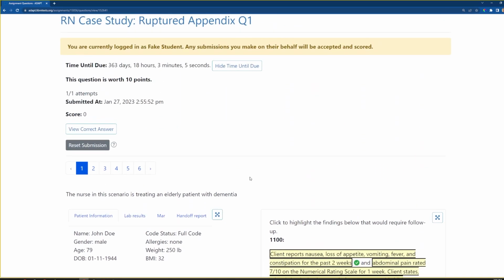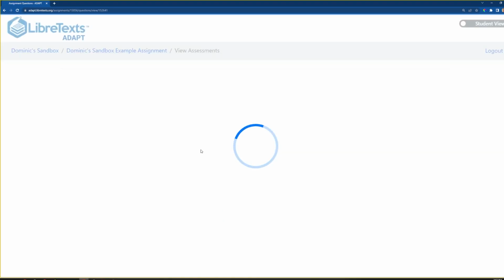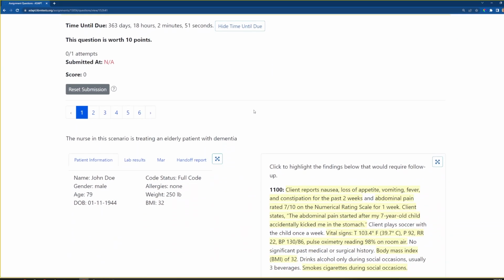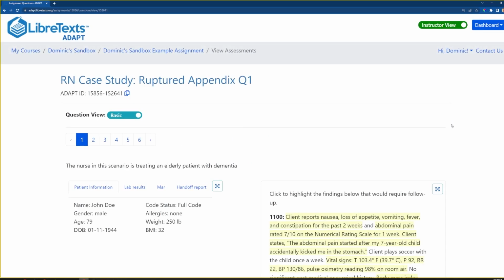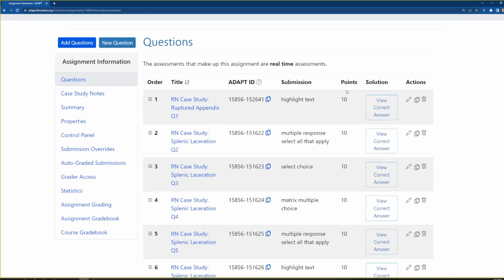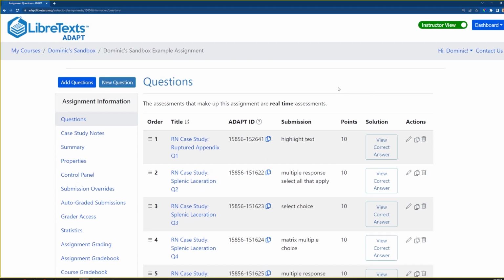And once I'm done looking at the student view, one thing I'll point out, you can reset the submission. This basically resets the test student so that you get a fresh look. It wipes all their answers and you get a fresh start. And then if you are done looking at this, you can just click on student view to switch it back to instructor view, and now you can go back to navigating through ADAPT as an instructor. So that is how you navigate through the student view and look at your quiz in ADAPT.